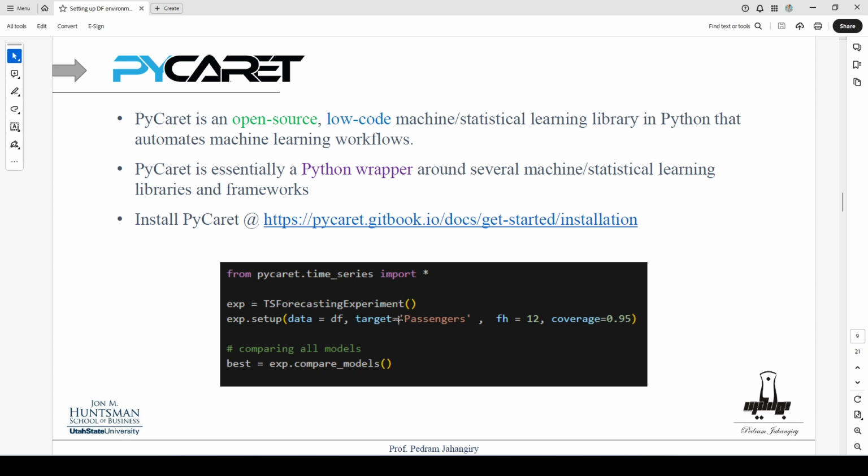And you need to say, okay, here's my target variable. For example, we have airline passenger data, and the target is passengers. How many forecasting horizons do you have in mind? What are your confidence intervals? Let's say coverage is 95%. And then this is one line. You can say compare models.